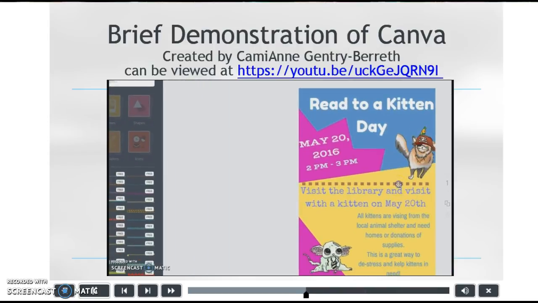So this polka dot thing, you can make it bigger. You can make them huge squares, small squares. You can change the color, and you can delete them, send them forward, backwards. It's pretty simple to use.